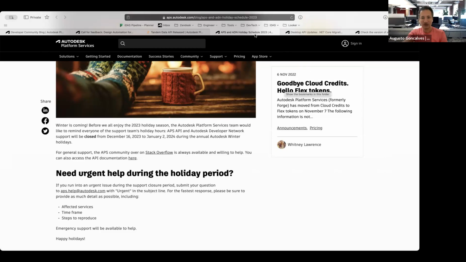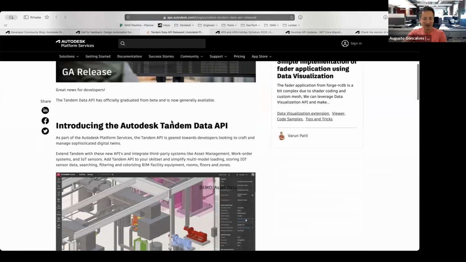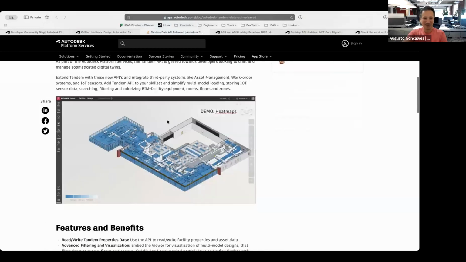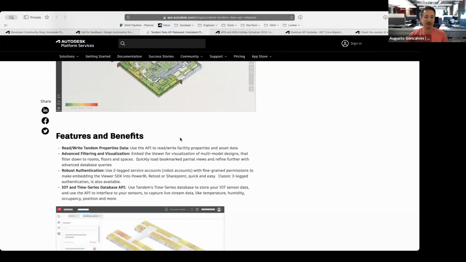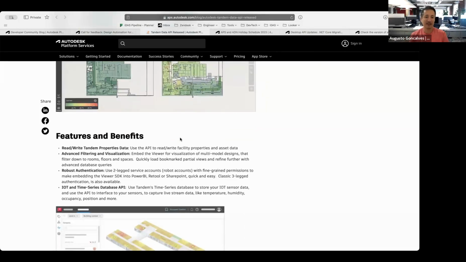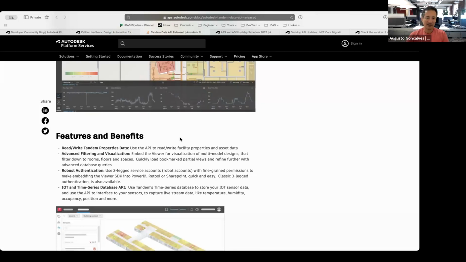Let me just switch topics for a moment. I know that Michael is here and he's also leaving shortly, but interesting news is that the Tandem API was released during AU. There is now more information, blog posts, and details there. Michael is still our main expert. If you're working with or planning to work with the product, there is a very powerful API, and the product is also very powerful. What else can we do here, Michael?